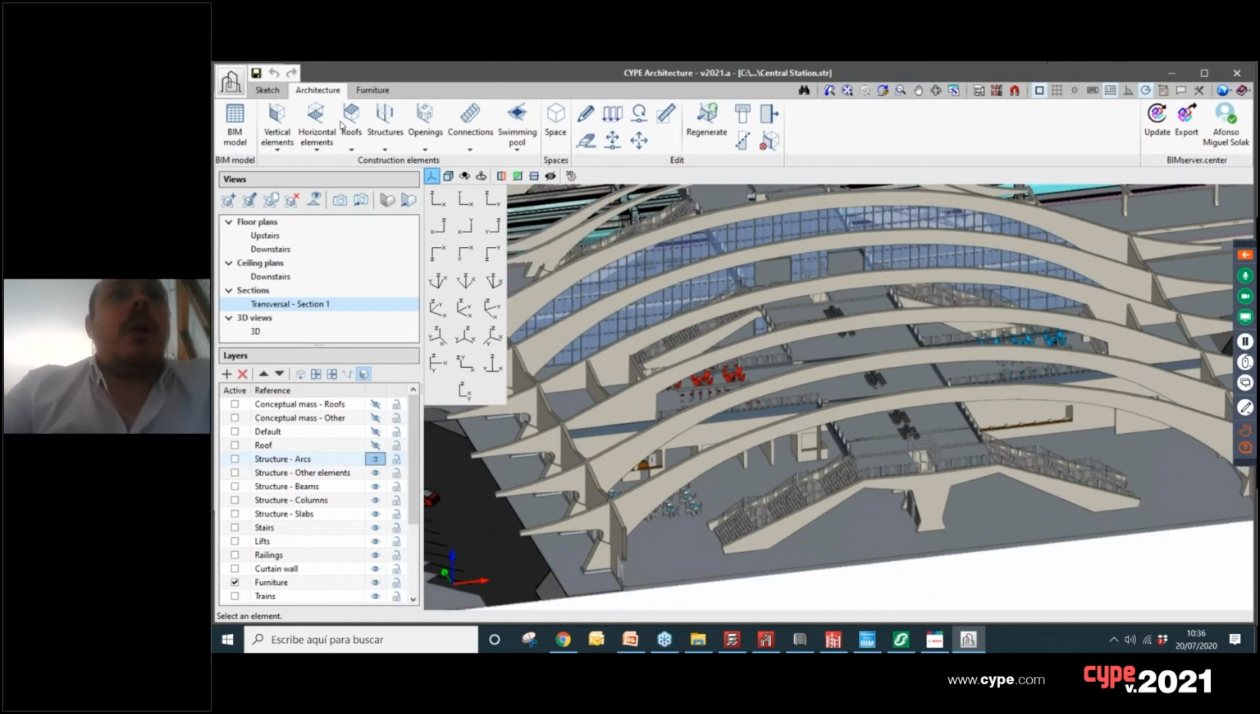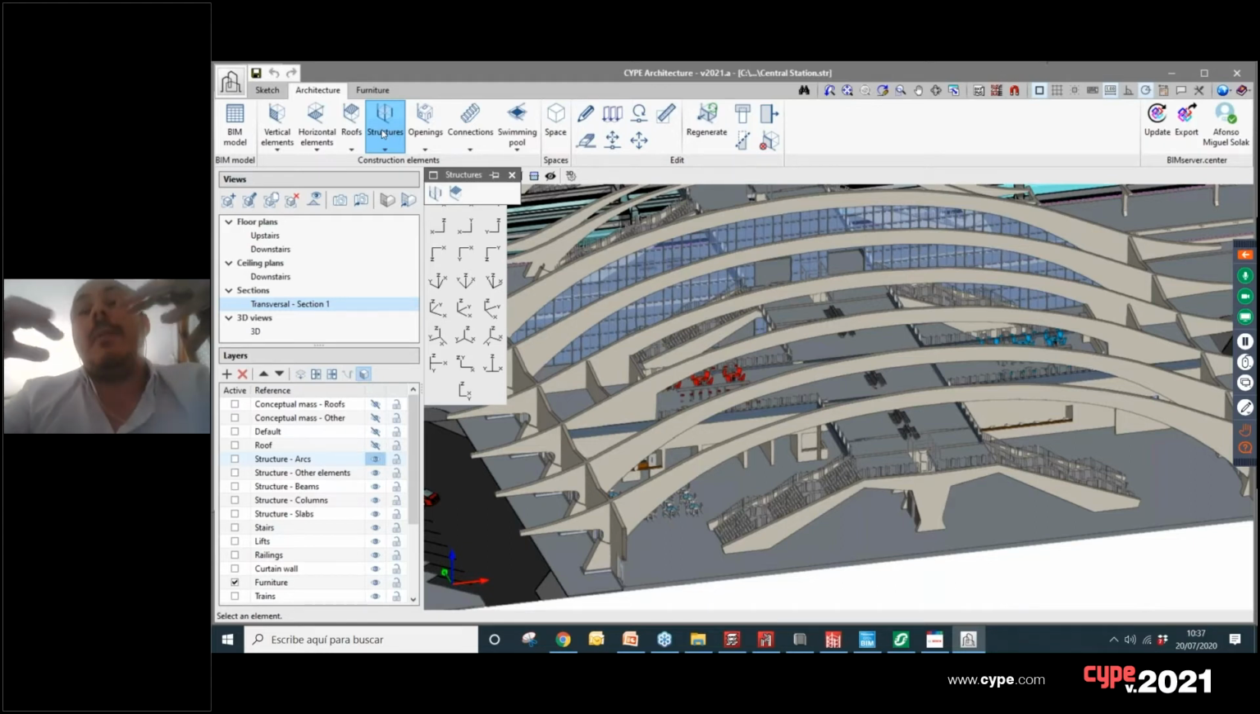Okay. So here inside our construction element tabs, we have vertical elements, horizontal elements, roofs, structures. We have some columns and beams that we can generate. We are talking about architectural columns and beams, not structural columns and beams. What it means is that when you define these elements, you can send them to other applications to calculate. But these elements are just to have an idea about the size of these columns, the position of these columns, and whether we have any other element in the same space.